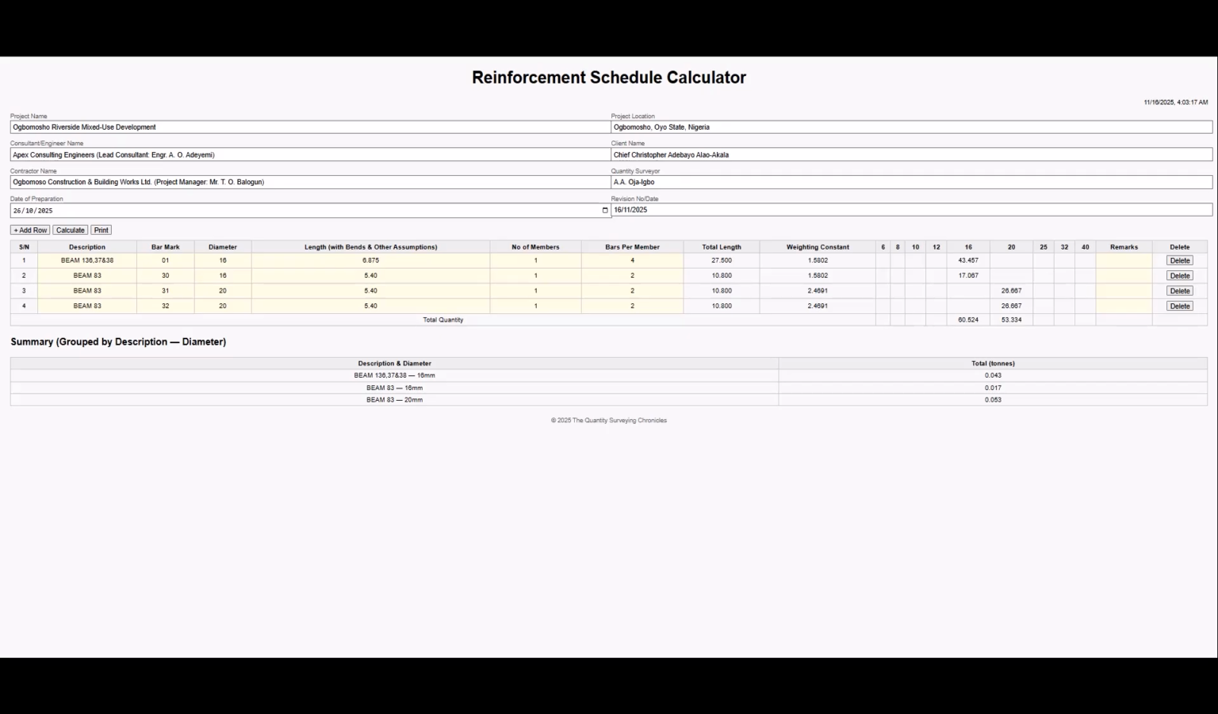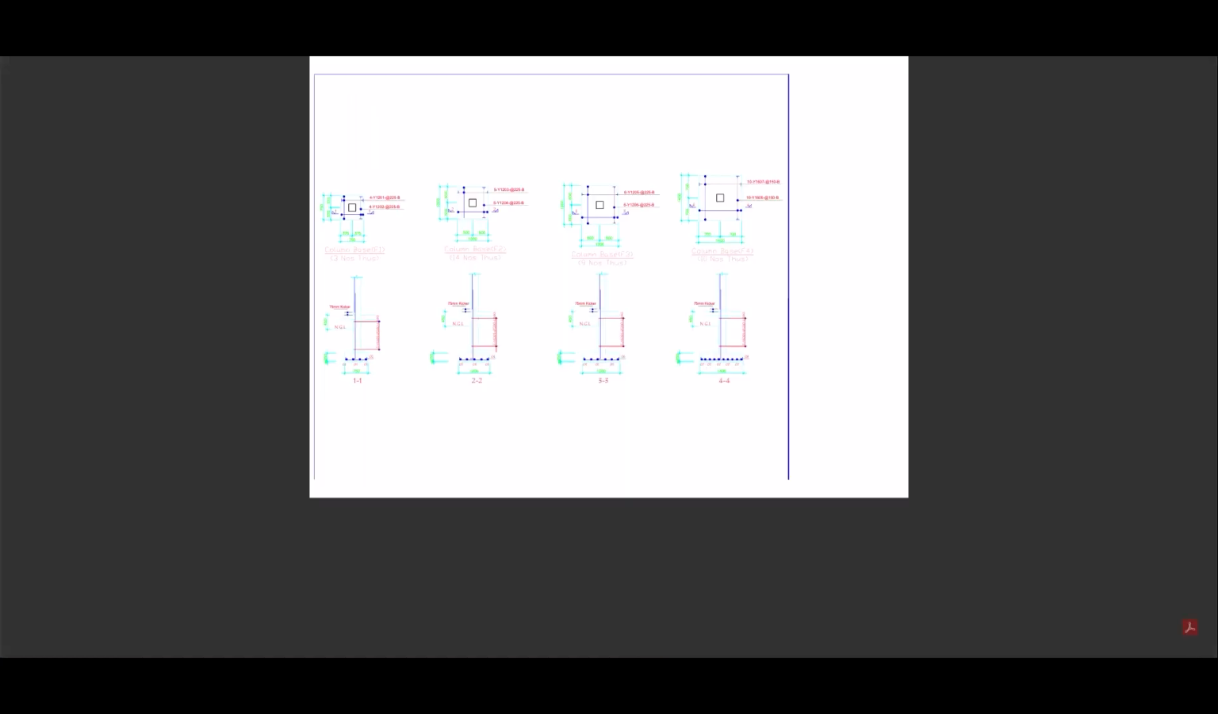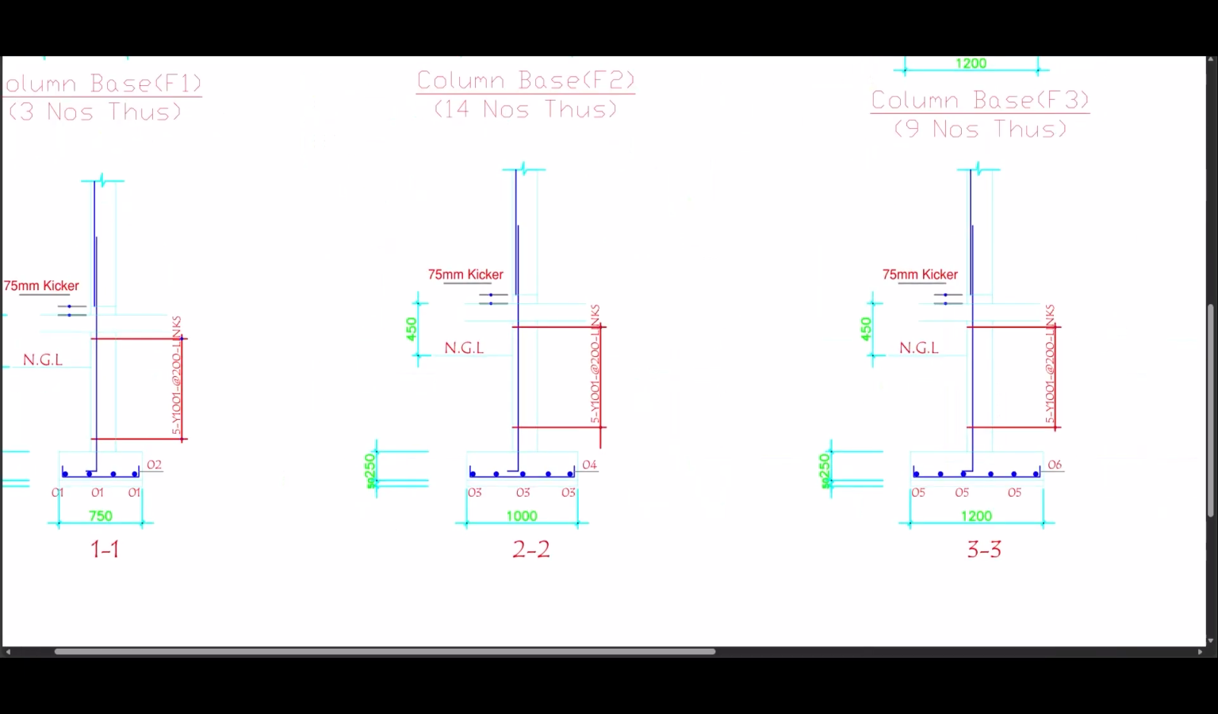So let's do column or column base. So I'll be moving to another drawing. So this is column base and column. So we have column base F1. So let's do the calculation for this and we move ahead. So the total length of our base is 750. So we need to deduct column and add extension. If you can see from here, there's an extension at this point.